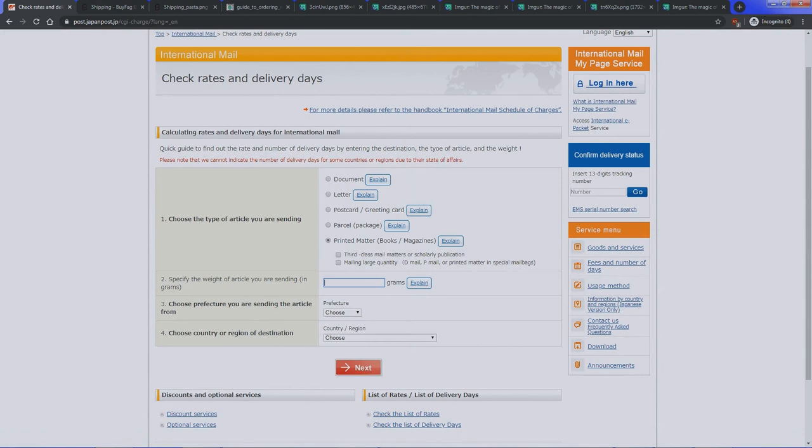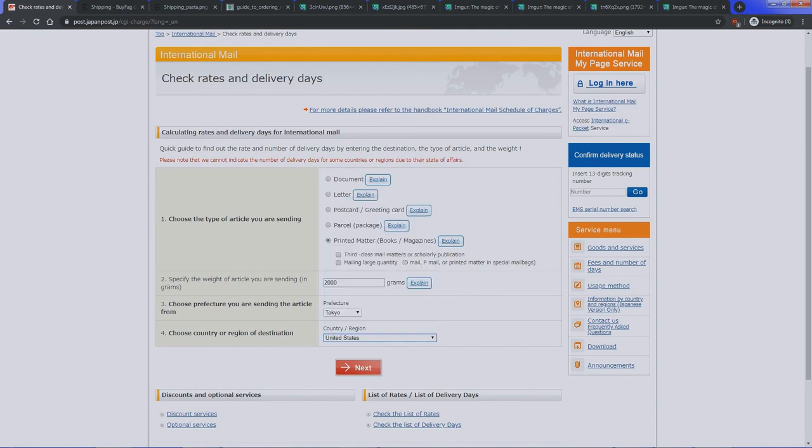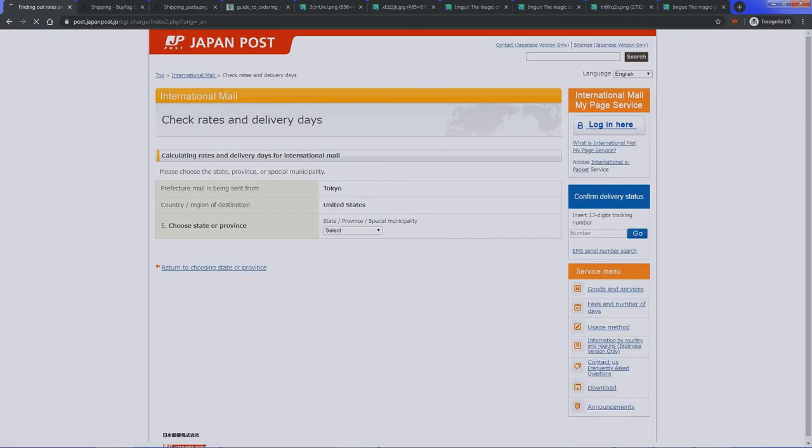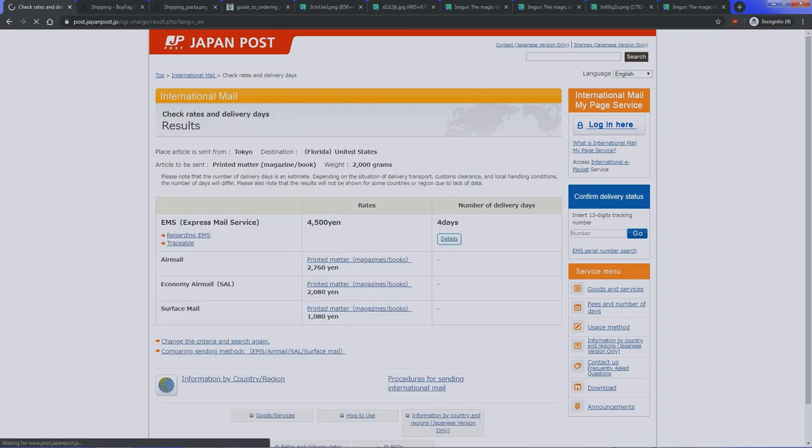I will get into the whole weight aspect of each volume a little bit later, so I'm going to enter the weight of 2,000 grams. Honto ships from Tokyo. That's where their headquarters are at. And then pick your country. See? Here you can select the state, and you will have the estimates for how much the shipping would cost.